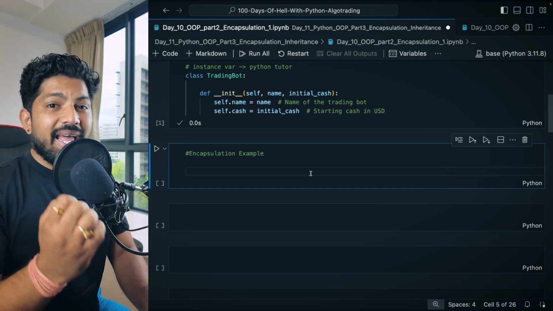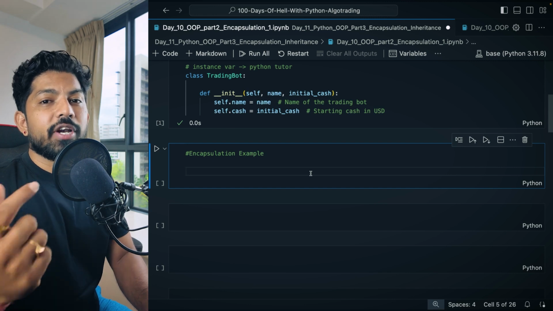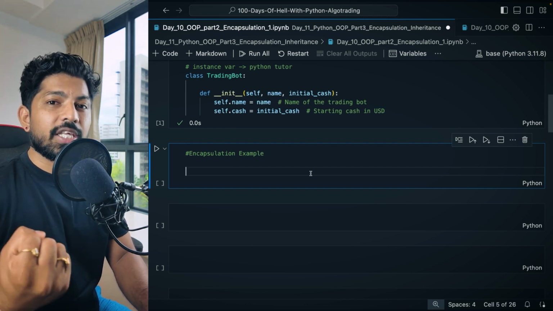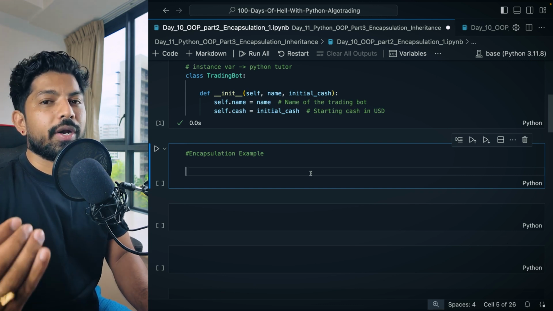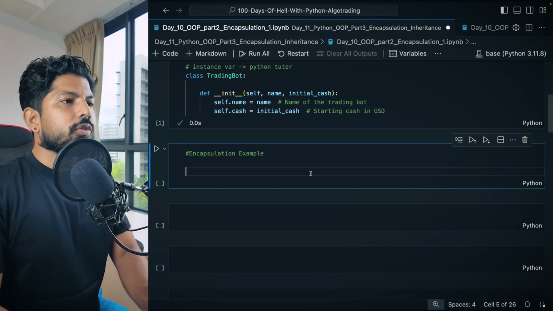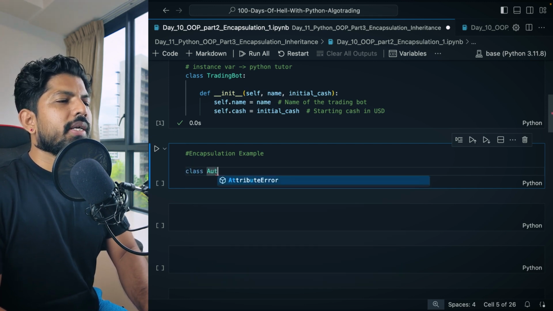Now let's start the encapsulation example. What we will do is create a trading bot that is capable of executing buy and sell orders based on the threshold value which we provide. So let's start. First of all, let's create the class, and let's give it the name AutoTradingBot.